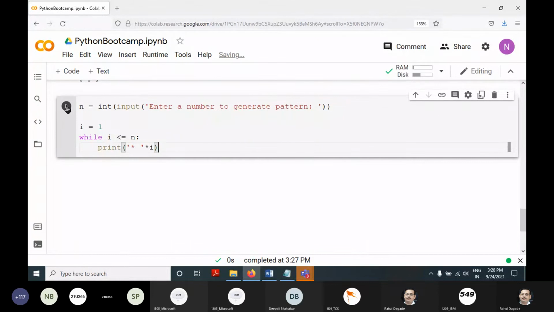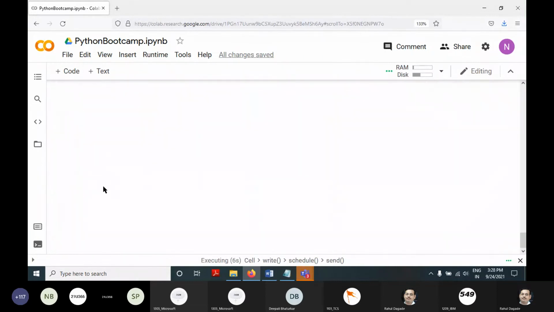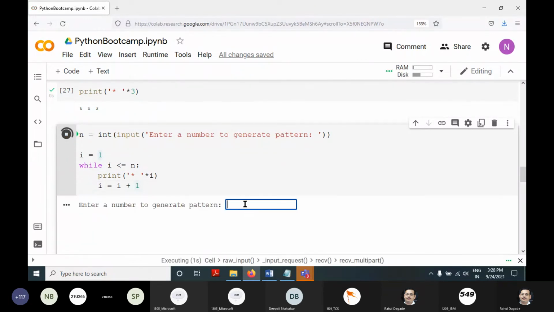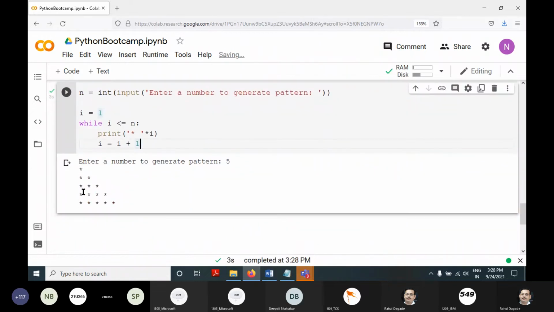Now see what output comes. Let's say 5. So it is printing one after another. Sorry, I have not given the end of it. I is equal to I plus 1. I'm sorry, I is equal to I plus 1. I did not give that, so it ran infinitely. Now 5. See the output. So I got it with just one while loop. I is equal to I plus 1.